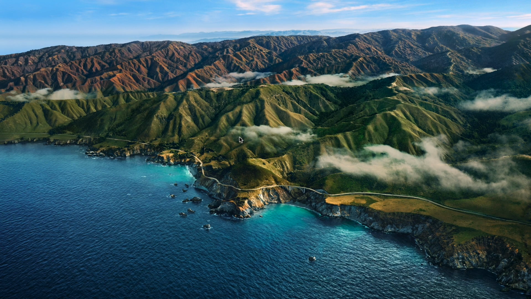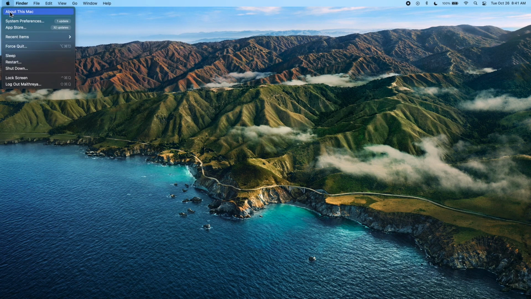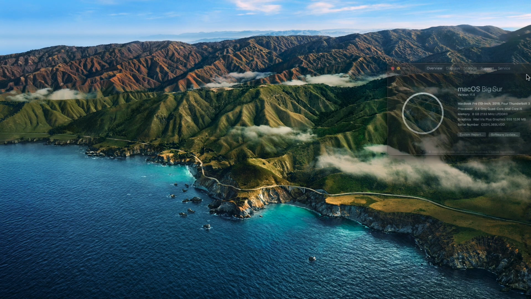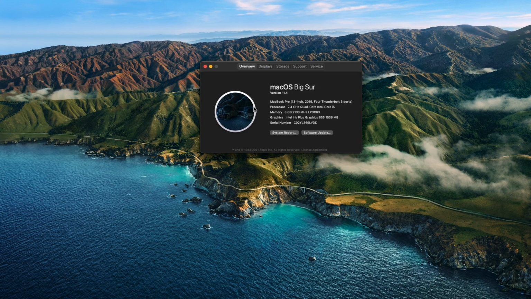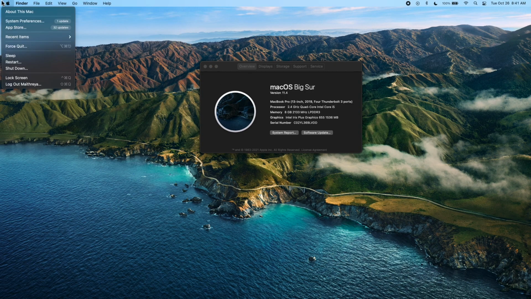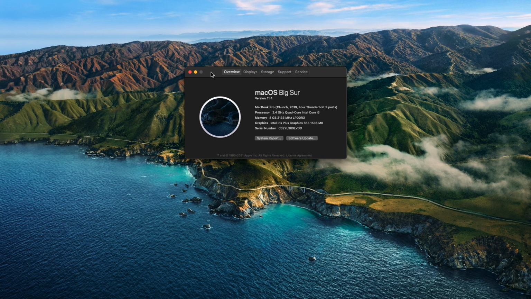Now, I'm currently running macOS Big Sur on my 13-inch 2019 MacBook Pro. Let me just open it up to show you. As you can see, I'm running macOS Big Sur version 11.4. The way you would go about installing macOS Monterey, which just released yesterday, is to click on the Apple icon and About This Mac, and you should get this pop-up window. This would allow you to press on Software Update.